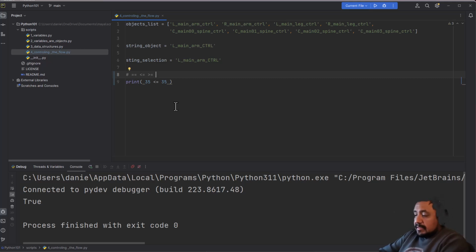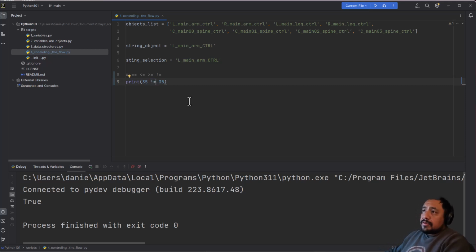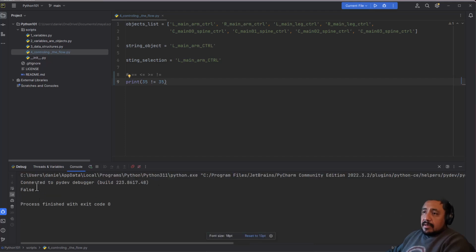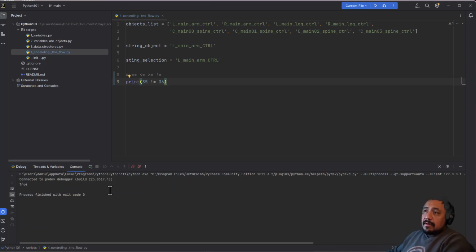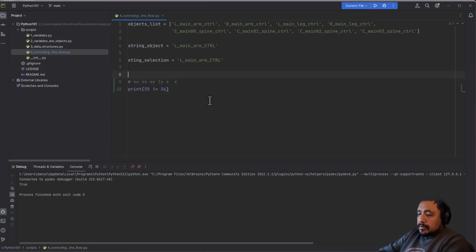The other one, maybe it's different. You can use this one, like different. And in this case, are these two different? If I click, it's false because they are equal. If I put 36 and I try again, in that case it's true. Okay, so these are the basic comparison operators that we are going to be using.